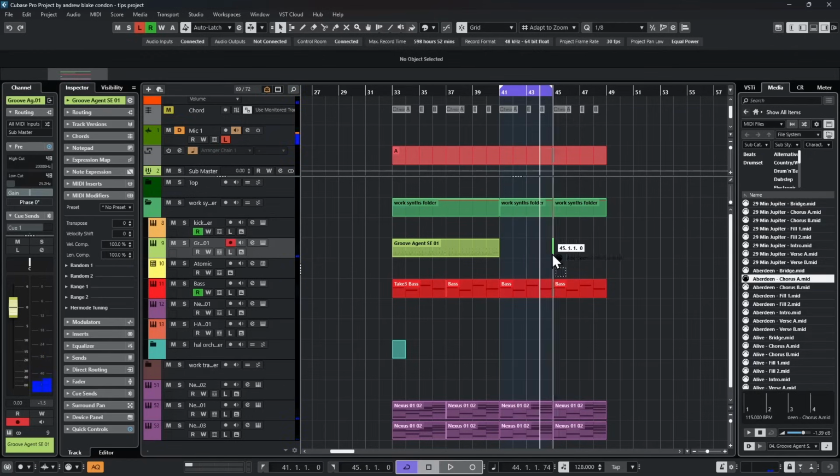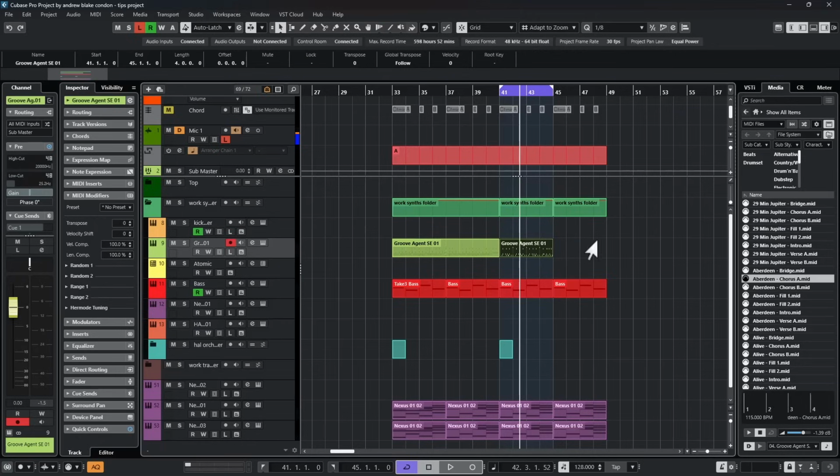Drag those into my song. Once you bring a MIDI pattern into your project, typically you could just make copies of it if you needed to. In this case, I could hit Control D and I have these two copies. There's another option Cubase gives us. It's called a shared copy.